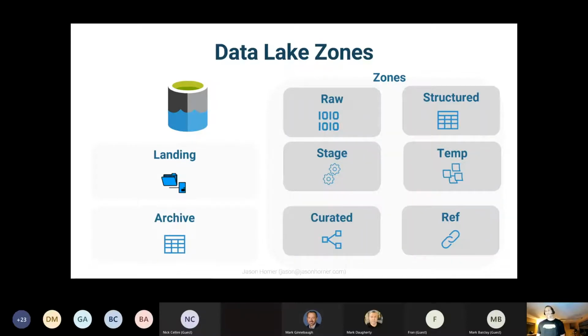One other thing I'll say is, if you're following much of the stuff out of Databricks, they tend to favor this bronze, silver, gold. I don't like it because to me it's not meaningful from a business standpoint. So bronze would definitely be raw, right? Silver might be my structured, and gold might be my curated, if I was going to map it to those concepts.